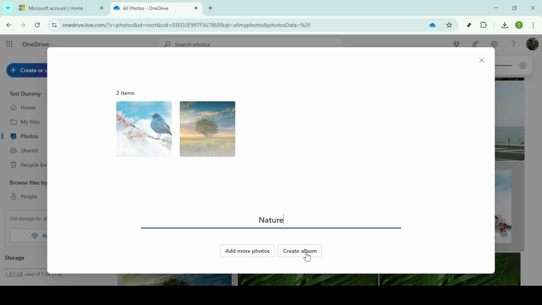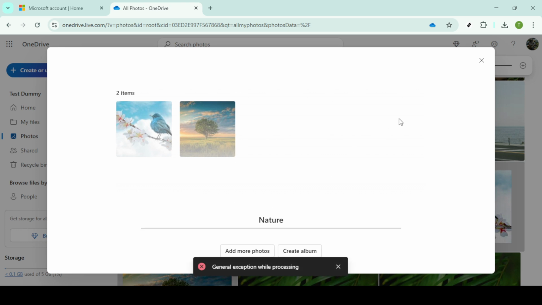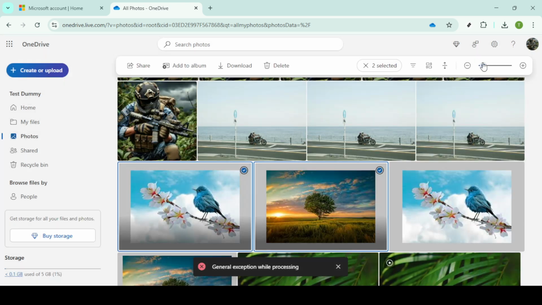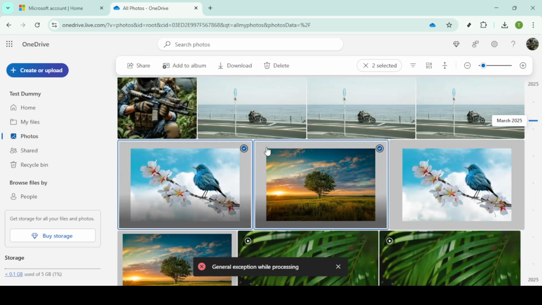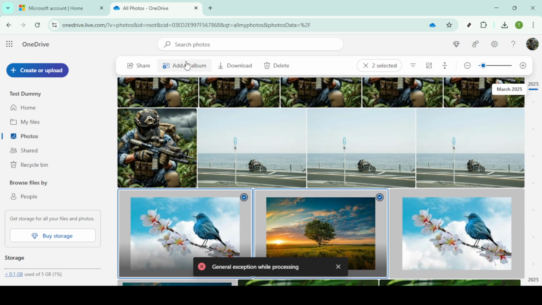You can choose as many photos as you like, or start with a few and add more later. After you've made your selections, click on Create Album to finalize it. Congratulations, you've just organized a batch of photos into a new album. You can repeat these steps to organize other photos into different albums, keeping everything tidy and accessible.